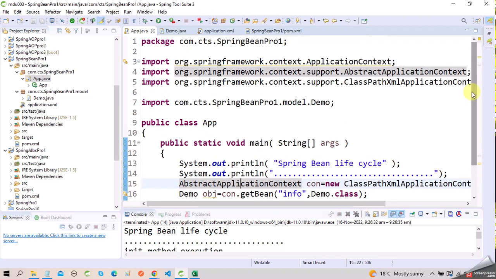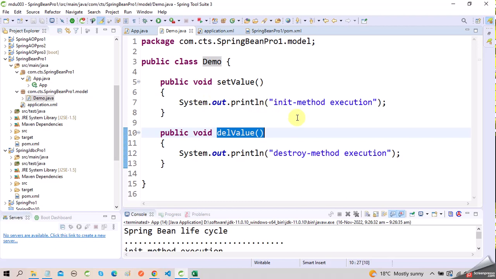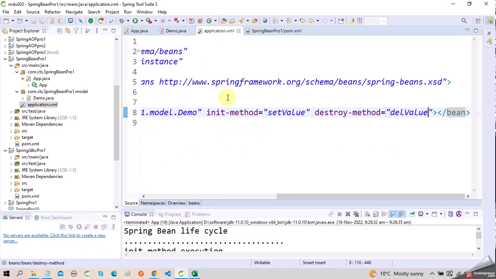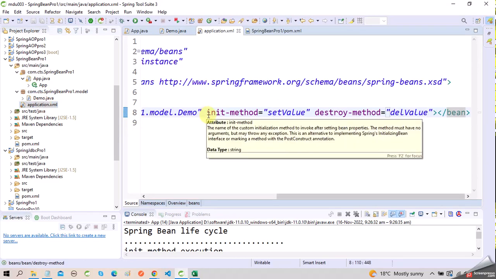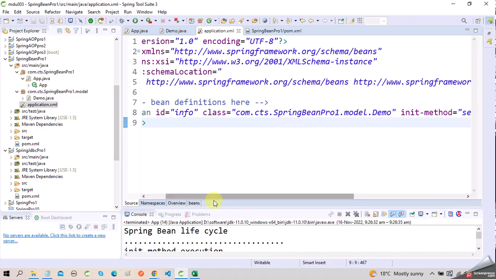So we have multiple ways to see the execution of the init method and destroy method. That is the first way, and it's very simple. We can create two methods, the first working as an init method and the second as a destroy method, and we can declare them in application.xml as attributes, the init method and destroy method. But suppose we want to use another method, so that is also possible.